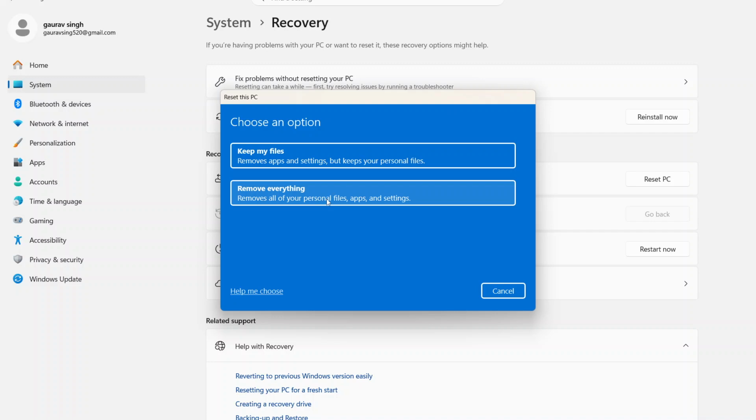You'll see a summary of your chosen settings to review everything one last time. Make sure you're satisfied with your selections and, when you're ready, click the Reset button. Your PC will then restart and begin the reset process. Keep in mind that this operation can take some time, so be patient as Windows does its work. By following these steps, you will successfully restore your Windows 11 operating system to its original factory settings.